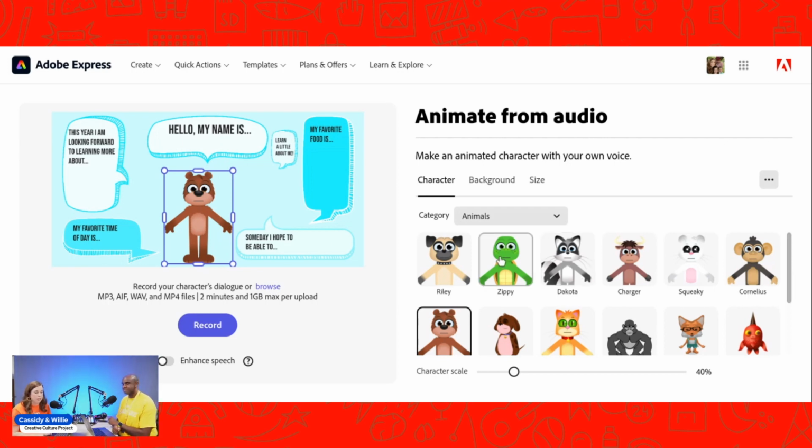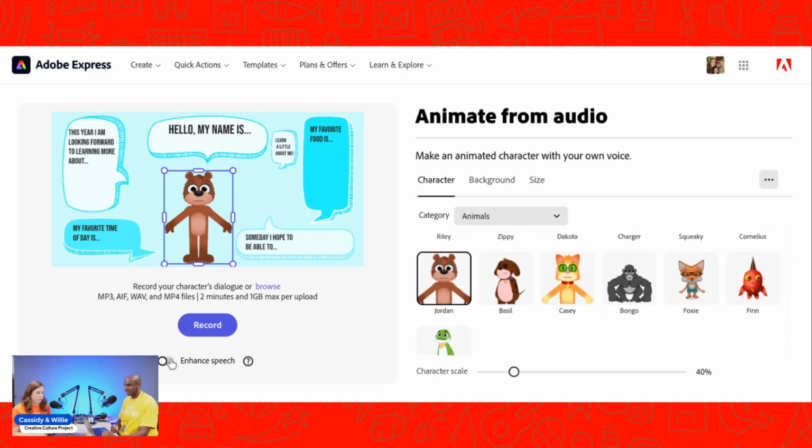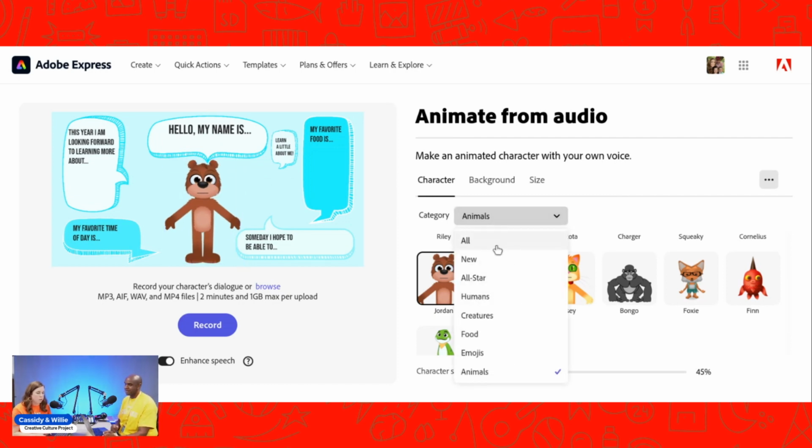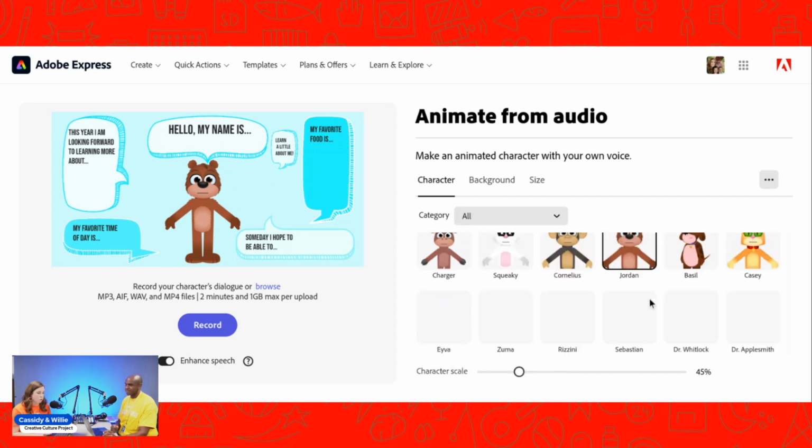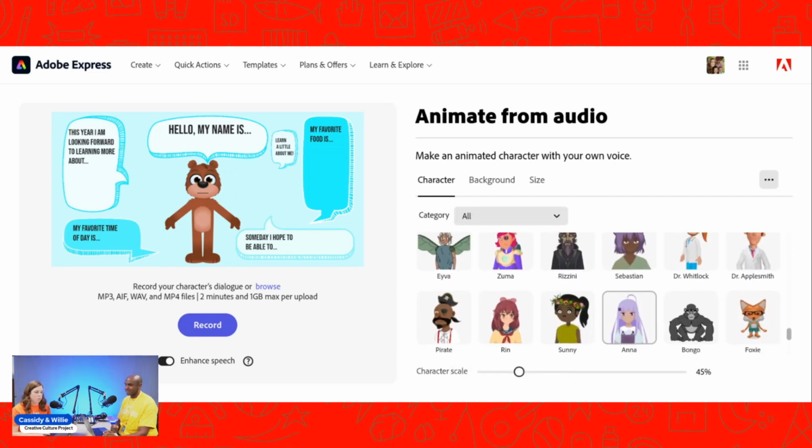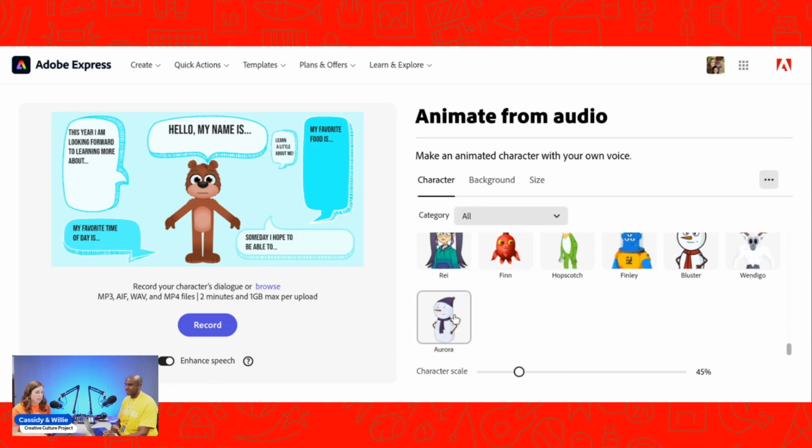They get to pick any character of their choice. I always tell them to turn on the enhanced speech so they can drown out any of the background noises. Then they can resize the character, and they can change out the character. The only thing I would not change is the background, of course, because you need it for this particular challenge. So they can pick any character they like.